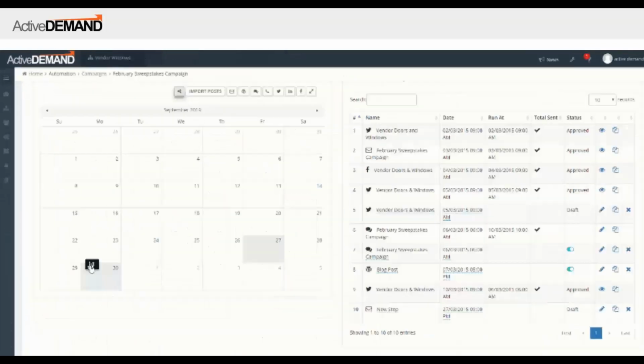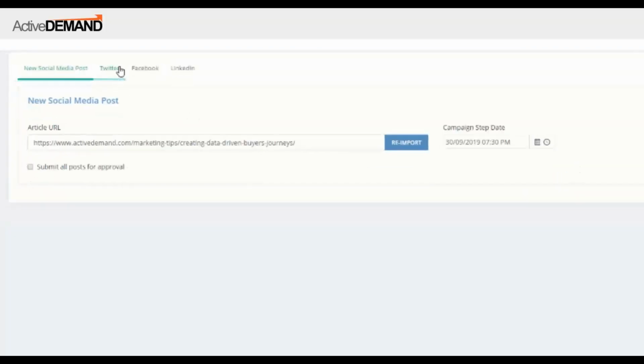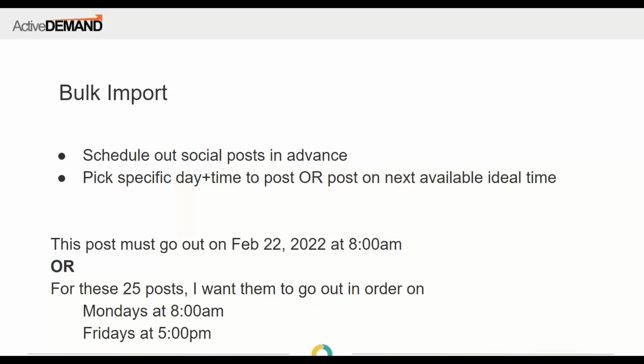So it's a very easy way of promoting an article or promoting a page across multiple channels at once. I like it. I like it for ad hoc stuff. Now, what about non-ad hoc stuff? What about like our scheduled stuff? Well, that's where we're going to use our bulk import.